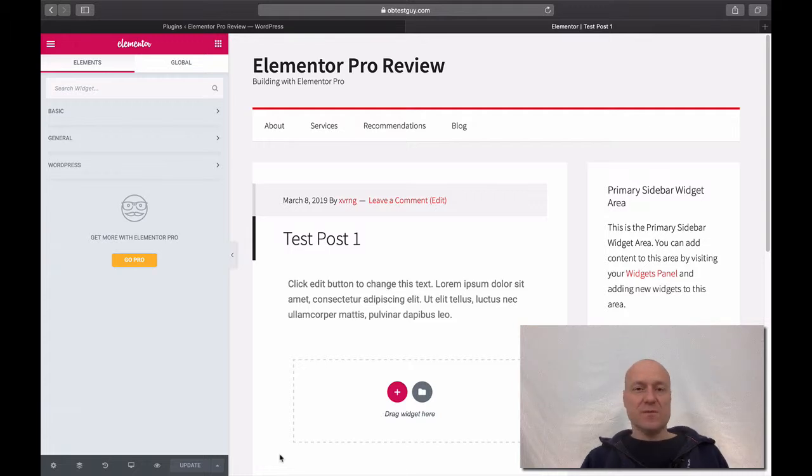Now let's get started with the free version first. So I have this very simple blog post and I want to style this paragraph with a red background color. Now I know that I'm not going to win any beauty contests by doing that, but let me just do that anyway for demonstration purposes.